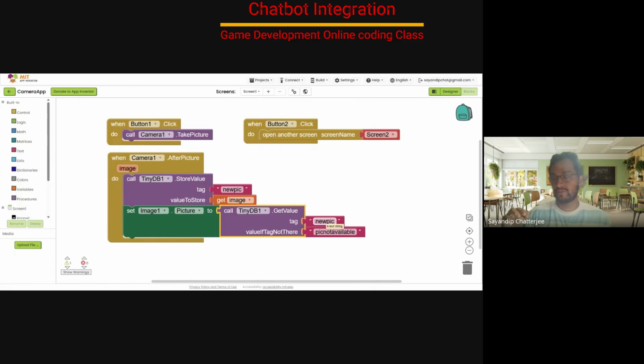Suppose I have stored a file somewhere in a cabinet and I have named the file new pic. So when I'm searching among the files, I will search what? I will search new pic to get to the image quickly. Like if you keep a Pokemon image or an animal image, you will search what? The name of the Pokemon, the name of the animal, right? So we just search that thing here in this get value procedure, right? When we get that image, we set the image1 picture to that image, right?